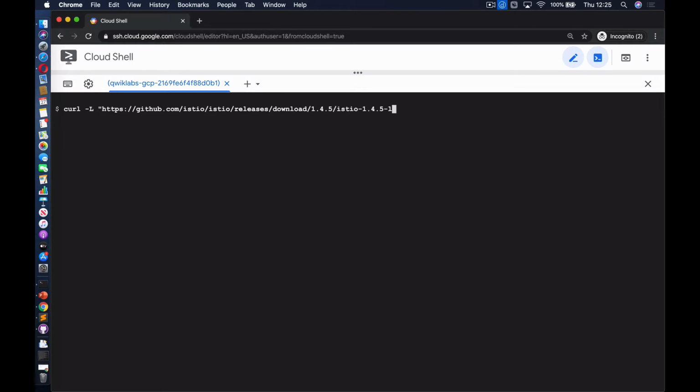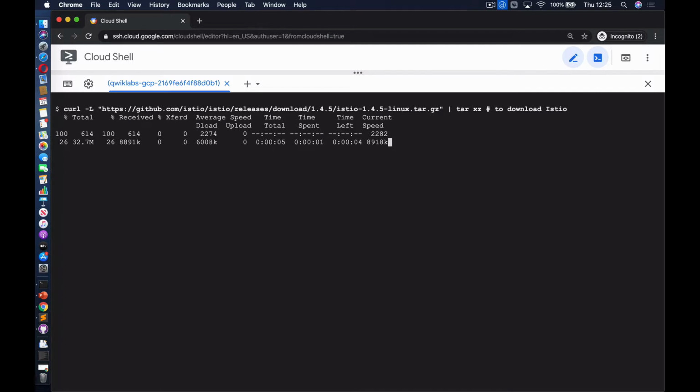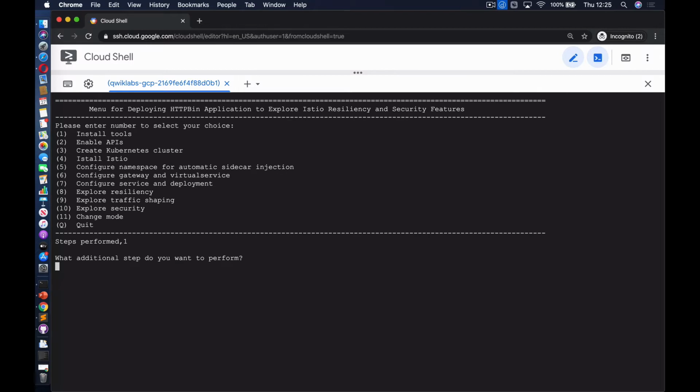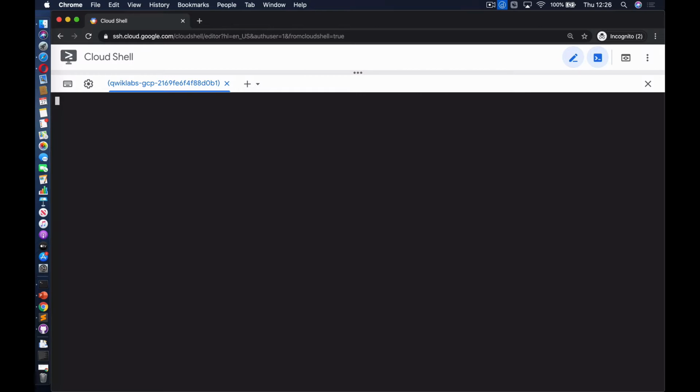The version of the service mesh we're installing is the latest supported version. That's version 1.4.5. Having installed the service mesh, we're going to proceed and enable APIs on the Google Cloud Platform that are required for this demo.